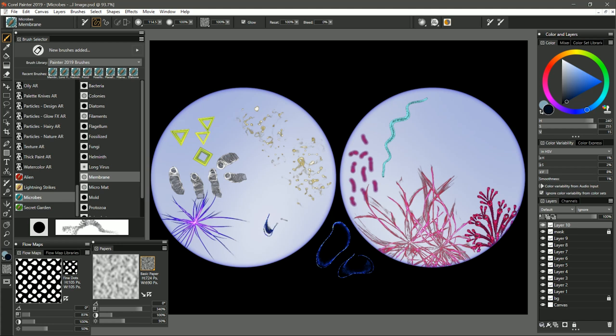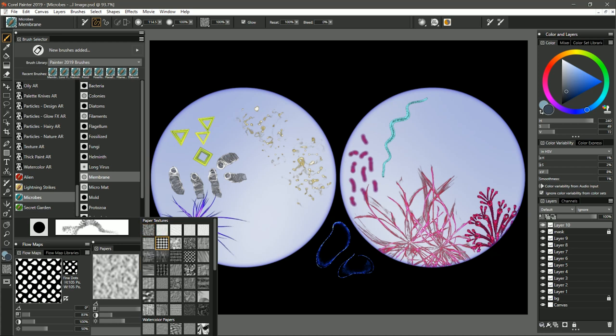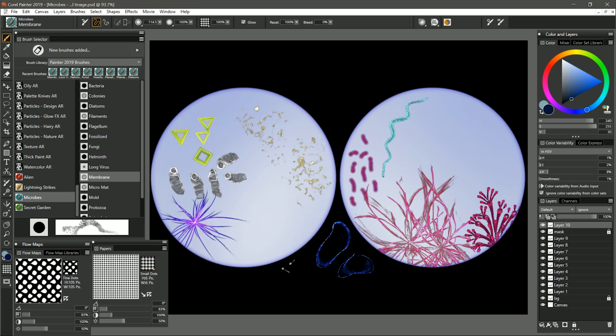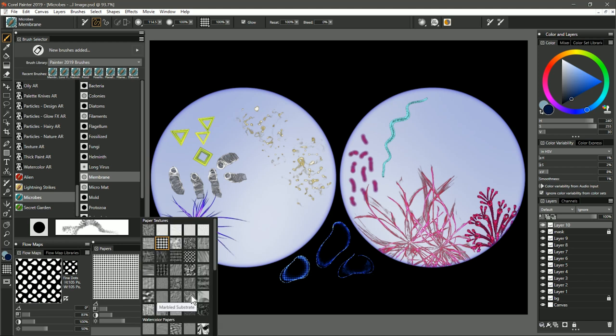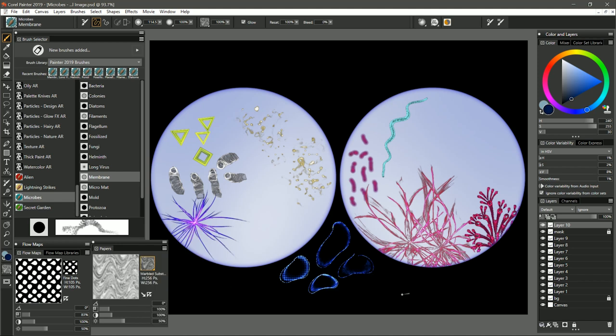Now you can, of course, do it on a lighter color if you want, but it doesn't quite look the same. It may take some experimenting to find a color that works. We can also change the paper texture to something else. If we wanted small dots, we could use that. And now we'll get a dotted pattern inside of our membrane. Could try marbled substrate. Then we have a texture that looks more appropriate.